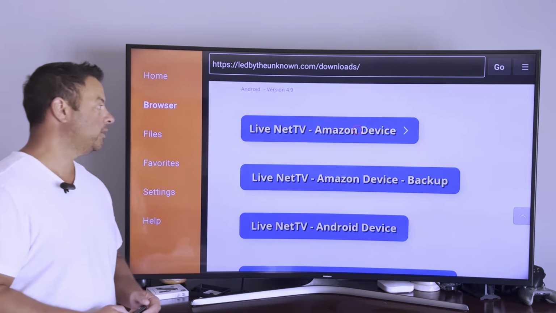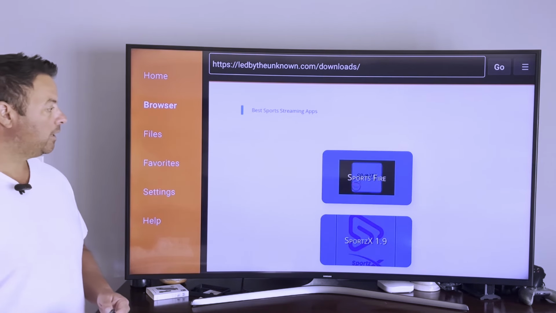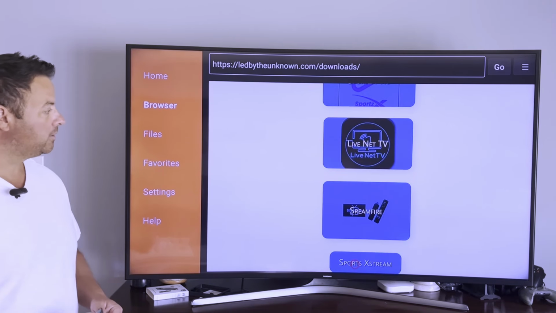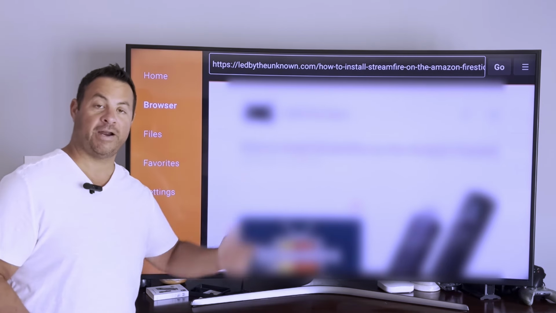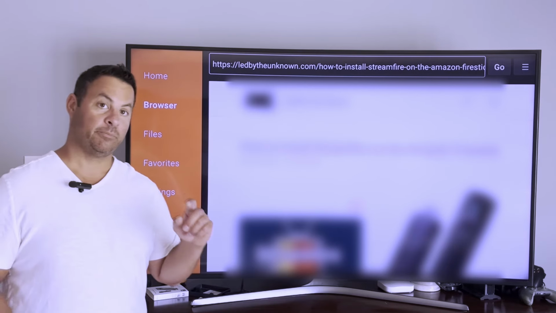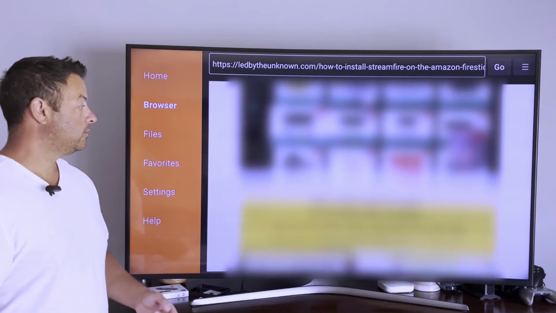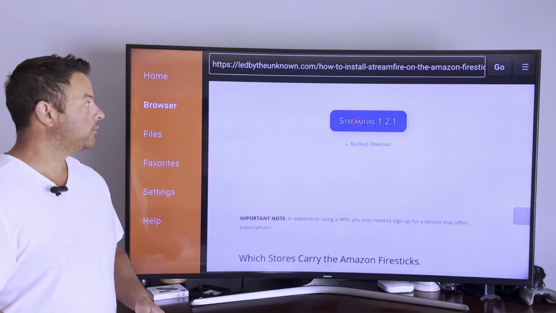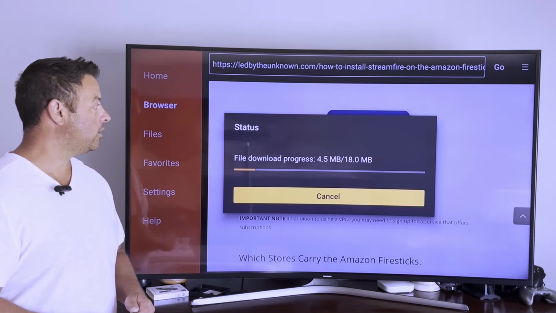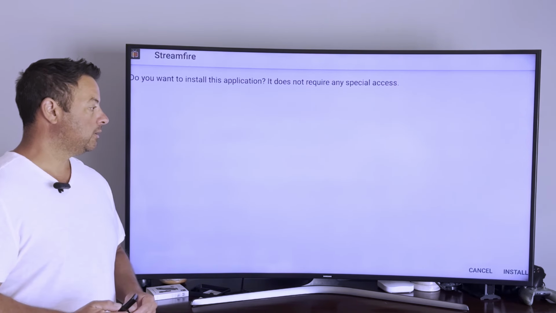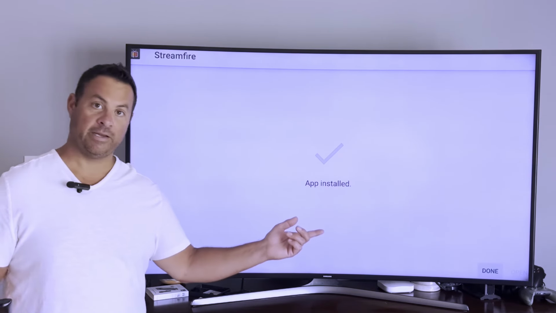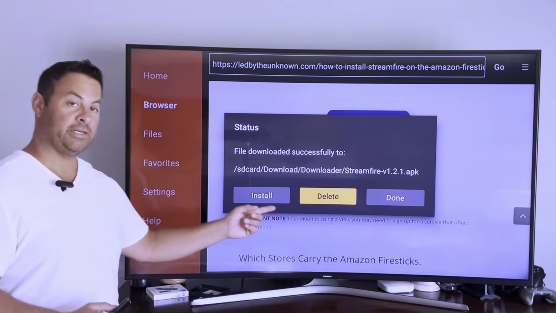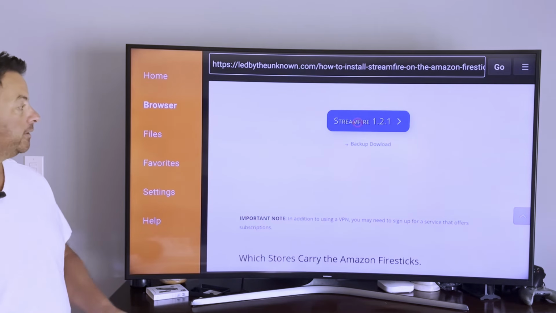We can back out one more. And what else? We have Fire, Sports, Stream, little sister, big brother to Fire, but way more content. So here we can click the install, really small file, install, highlight done, click on it, delete the installation file, confirm the delete.